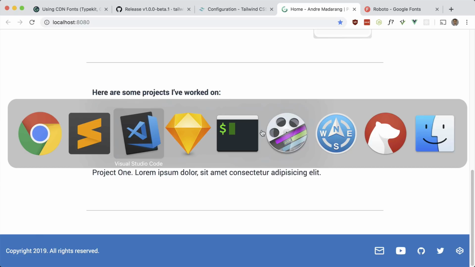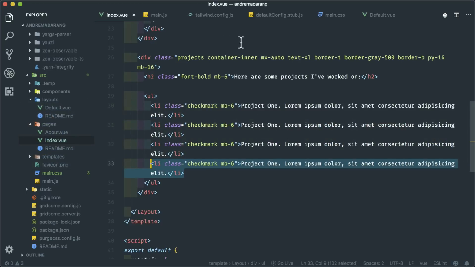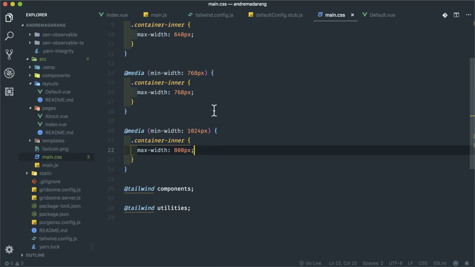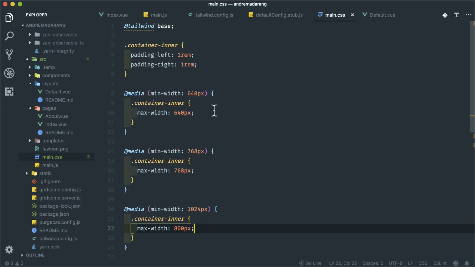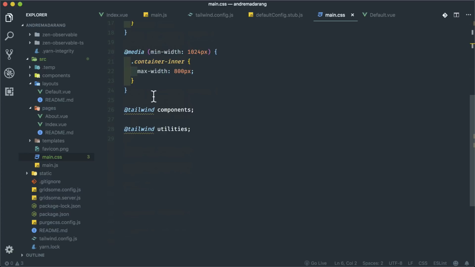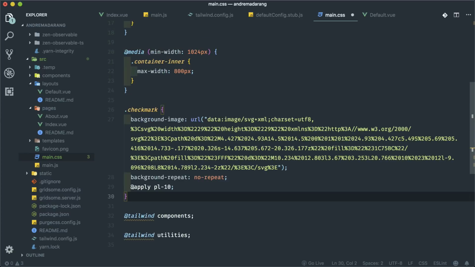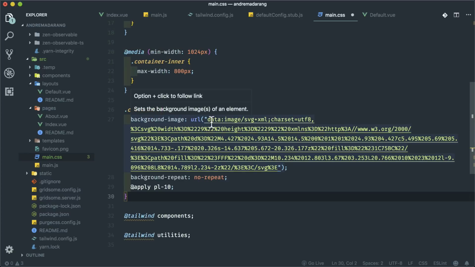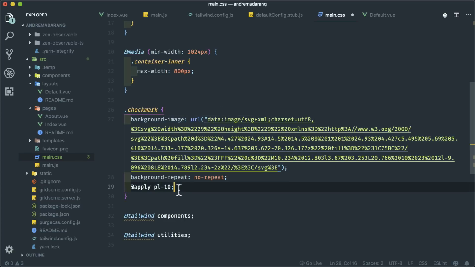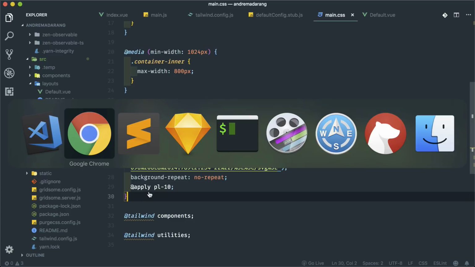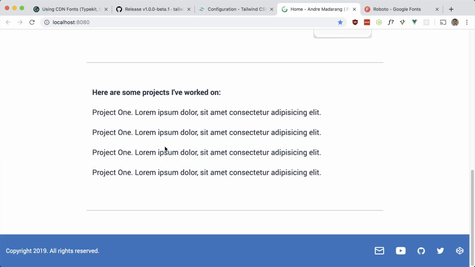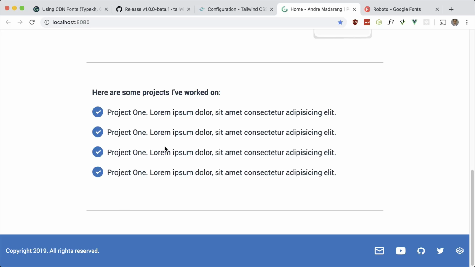And now in our CSS, we can just define that checkmark class, which I will put up here. I just put it underneath here. So it's just encoded, and I added the background repeat, no repeat, and I put a padding left, and that should do it. There we go, cool. Okay, what's next?